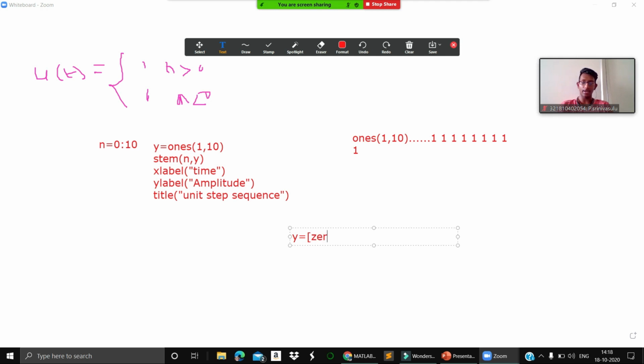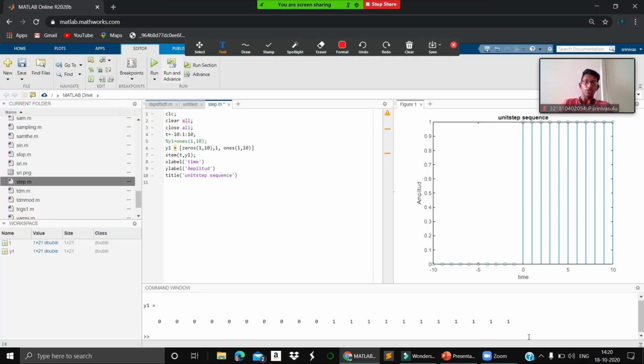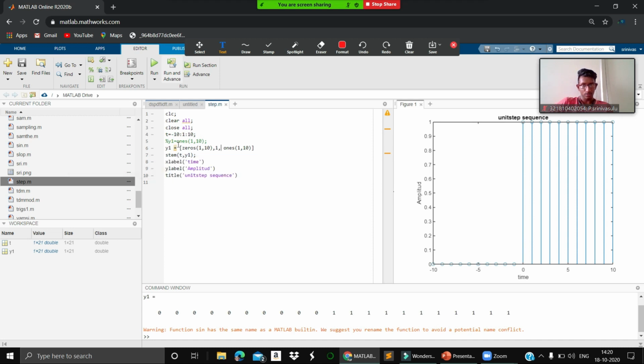So zeros of, the first 10 positions should be 0. Okay, zeros. Then after that, what are my values? Ones of 1 comma 10, correct, right? So if I define this one, what happens? Let's see. So here you can see minus 10 to 10. So zeros of 1 comma 10. At the zero position it is 1. After that it starts from 1 to 10. Okay, right? So all the positions up to 0 should be 0, and again from 0 to 10 it will be the unit step function in discrete mode.